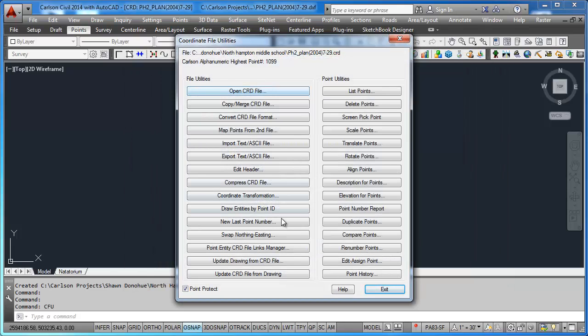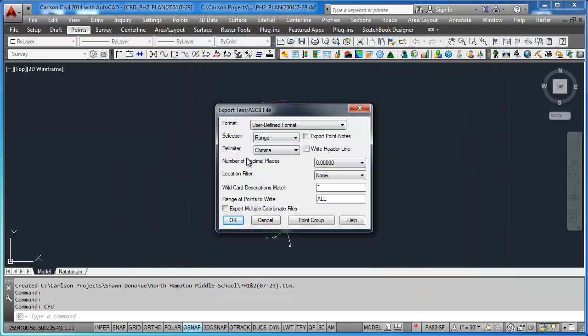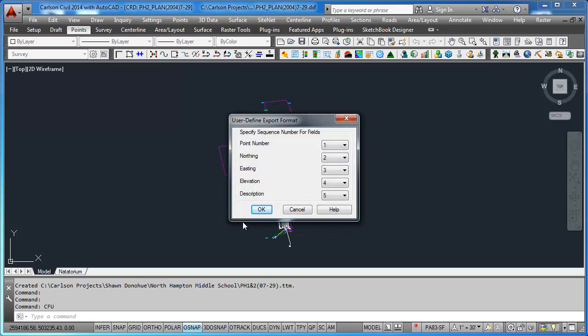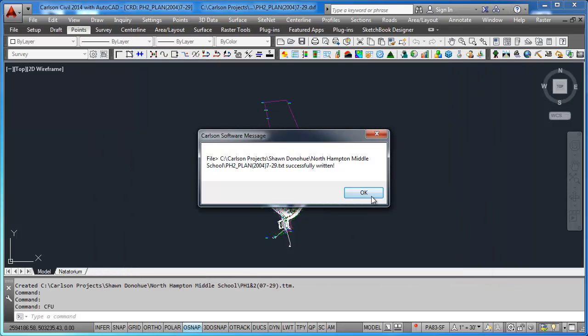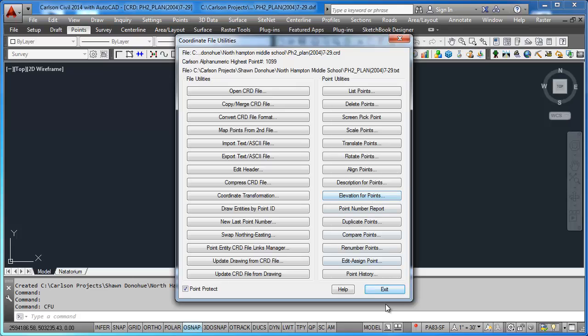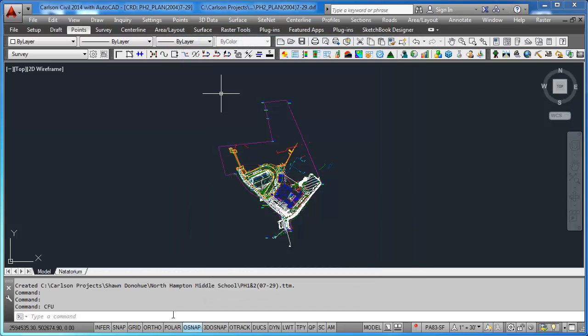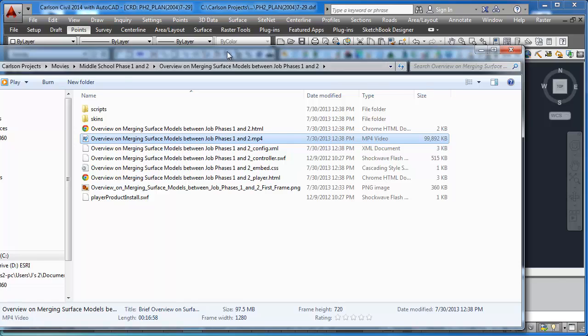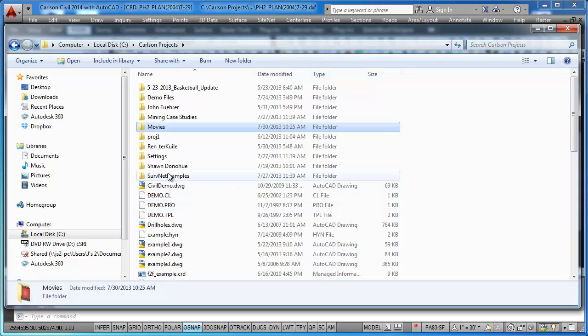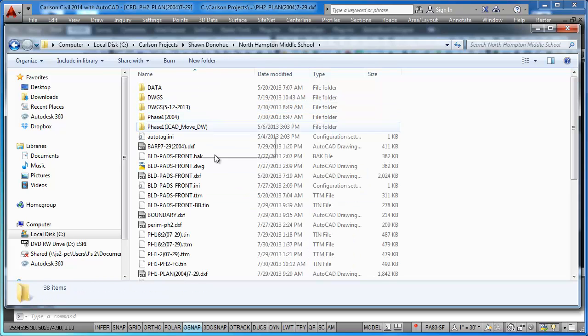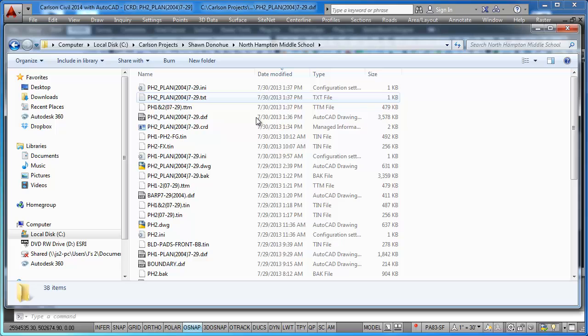And exit. And the last thing I want to do is export a text ASCII file. Pick OK. Pick OK. And that's the TXT file. And we've created the three files. And if I load up this, and we just go to Browse some Projects, you can see that we created a TXT file, a TTM file, and a DXF file.